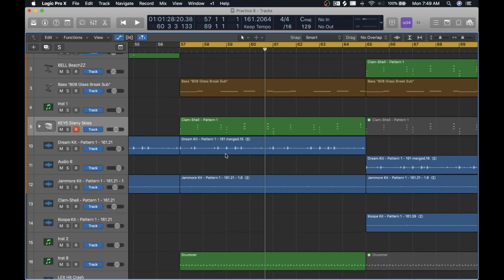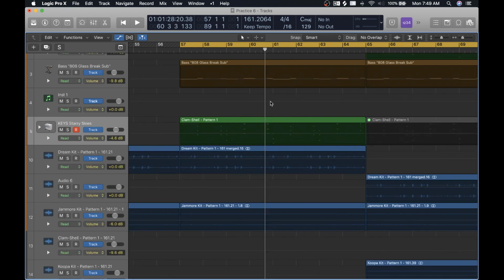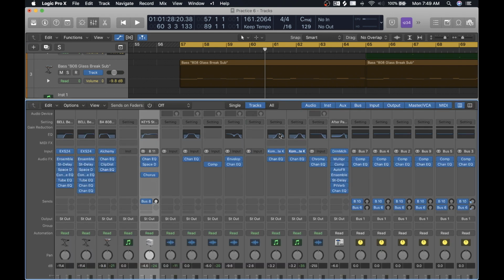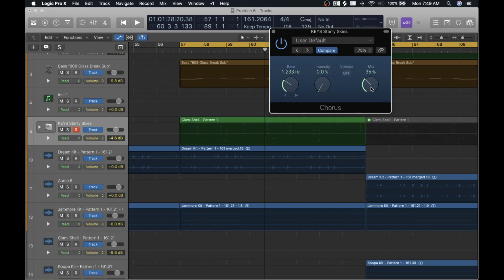So, I'm going to press A, and that will open up my automation parameter in my arrangement view. We're selected on track 5, which is titled Key Starry Skies, and the automation parameter is volume. What I want Logic to do is follow any knob that I click or select.